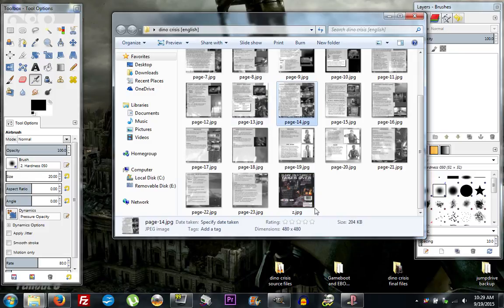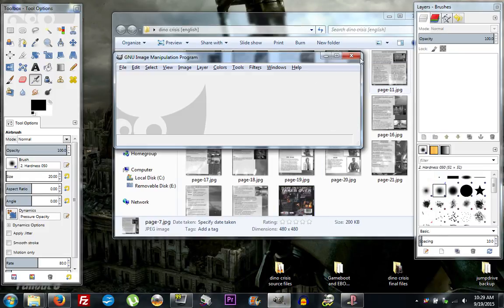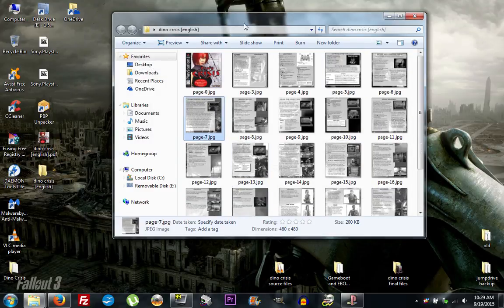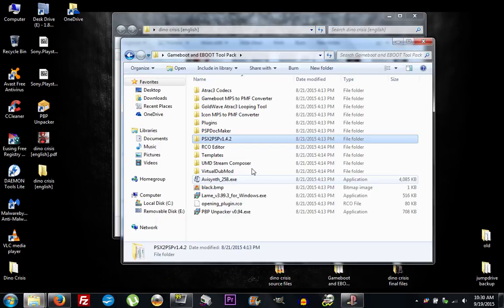Okay, so I went ahead and resized all these images. And as you can see, if I just click on each one, it is 480 by 480. So all of them are resized. So we don't need GIMP anymore. We're going to close that out. So this folder right here on desktop, this is the folder with all of our document, our game manual files, I mean.